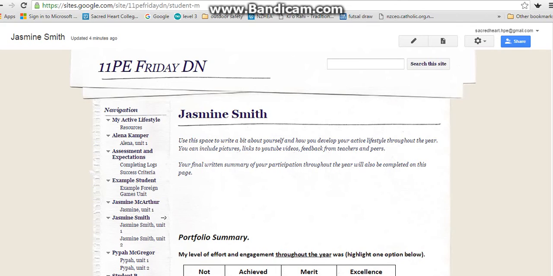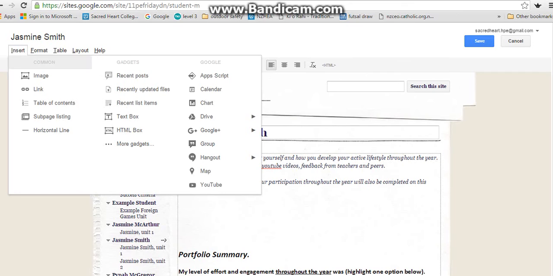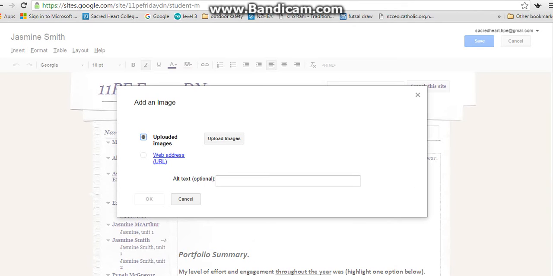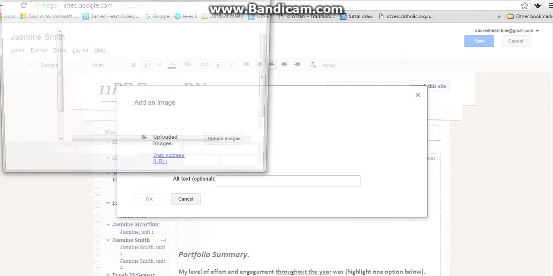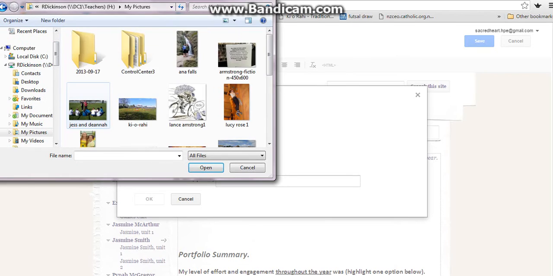So click on the edit button again, and then you'll load up your editor, and over here you'll see that you can also change the layout and the format, if you want to do that, that's fine. So insert, and I want to insert an image, and I should be able to upload an image from various places. So I'm just going to see here just from my pictures and see what I can upload.